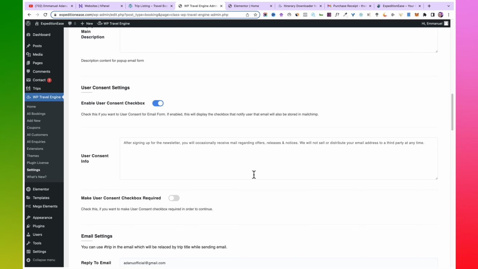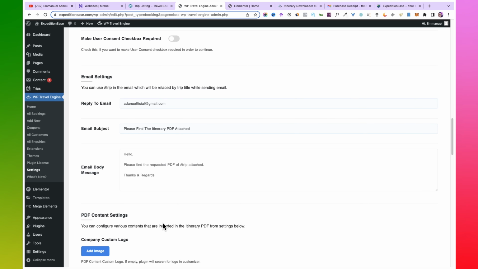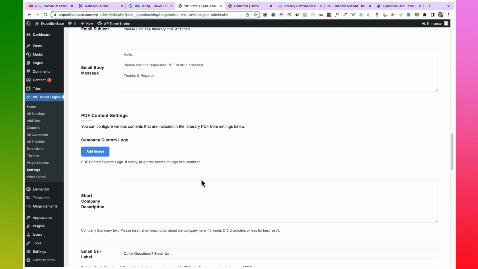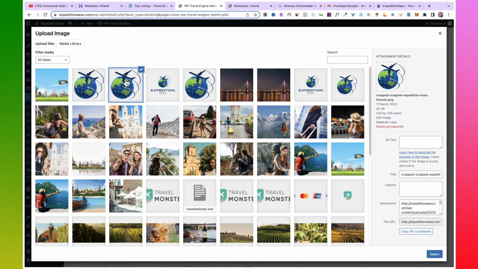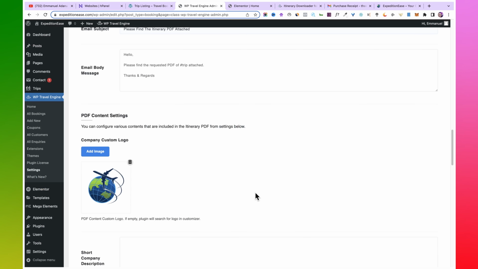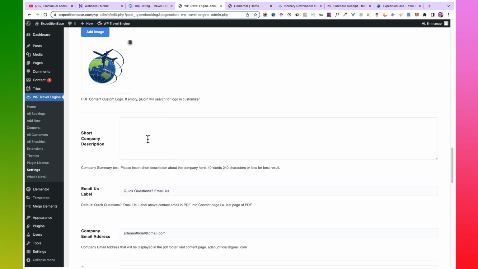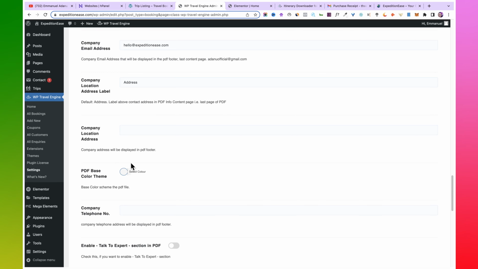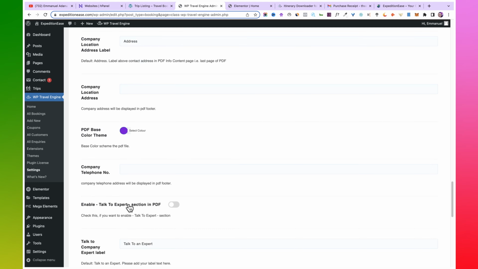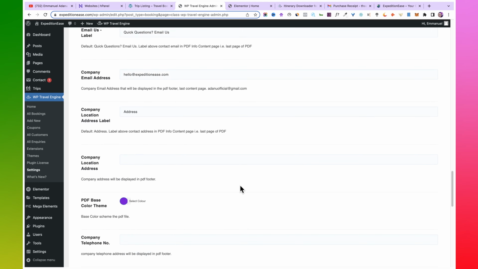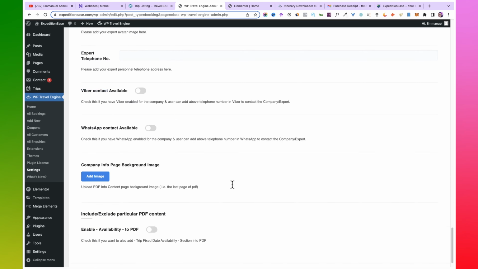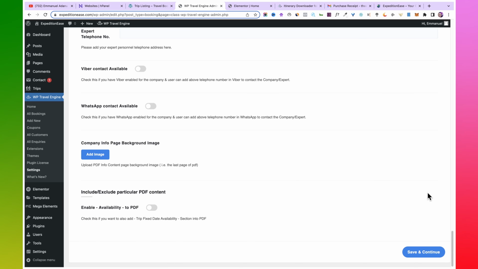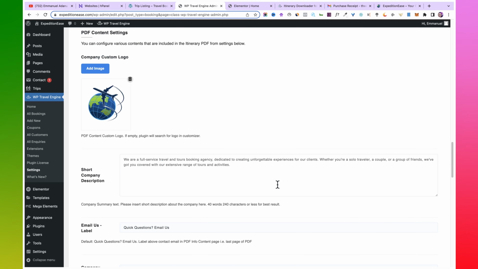Let me just enable this, and then you can do all of this other stuff, the email settings and all of that. Then you can add company custom logo to the PDF your visitors are going to download. Let me just add the logo here, click on select, and then you can add a short description of your company. I'm going to paste that right here. Then you can just enter company address, company location. You can even choose the base color for the PDF file. Let me use this. Then you can add the phone number of the company. Once you are done with all of these settings, just scroll down to the very end and then click on save changes.